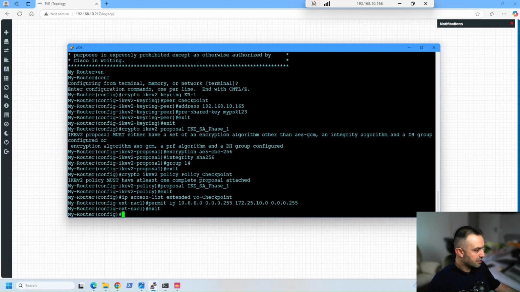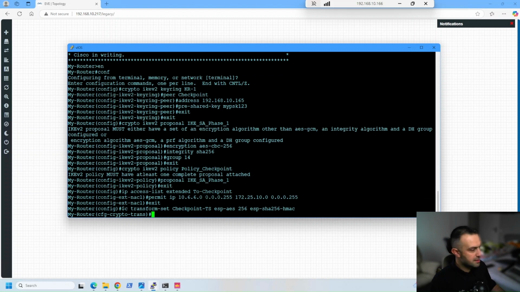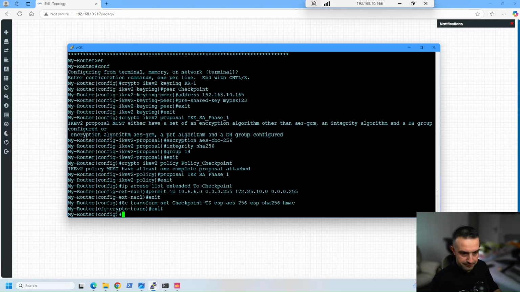Next step, we define our transform set, something like that. In Cisco, a transform set defines the encryption and integrity methods used to secure data during IPsec phase 2 of a VPN. It specifies the exact cryptographic protocols that both VPN peers must agree upon to establish and secure the IPsec tunnel. So let's press enter here and exit.